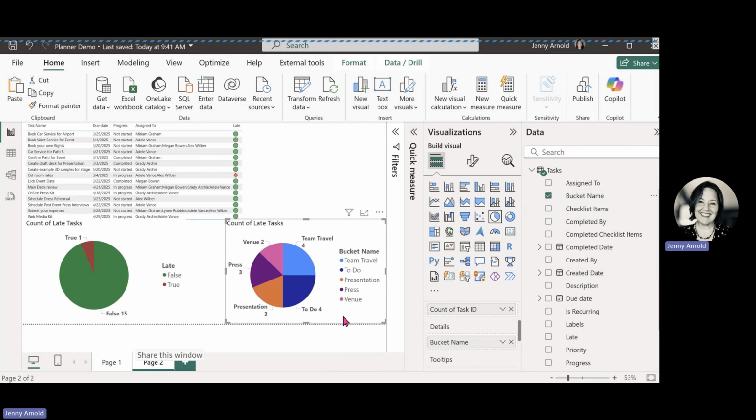So now I can see I have 4 team travel tasks, 4 involving the venue, 3 involving the press, 3 regarding the presentation that we need to do, and then just 4 that are in the general to-do bucket. The to-do is when you don't have a bucket at all and you just left it at the default.